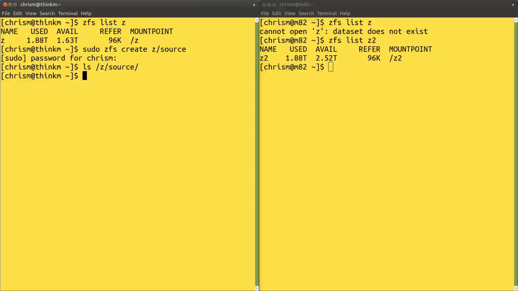So I'm not going to show how to create pools. That's sort of a layer below this. I will link to an excellent description about how to do that in another video.